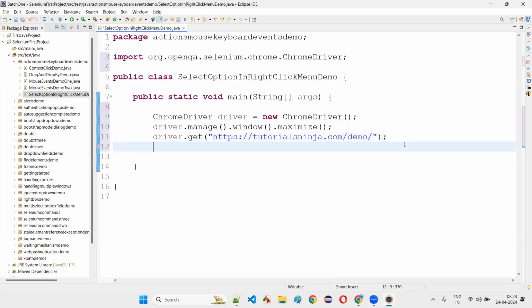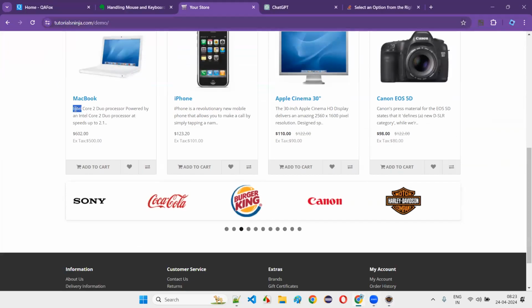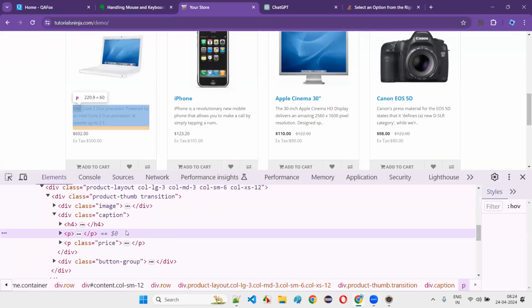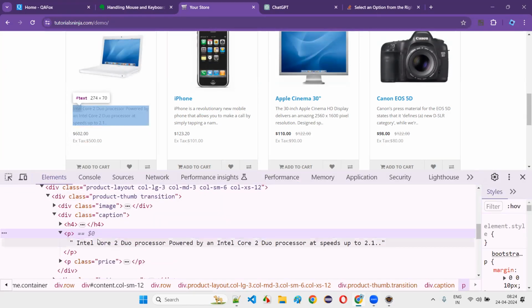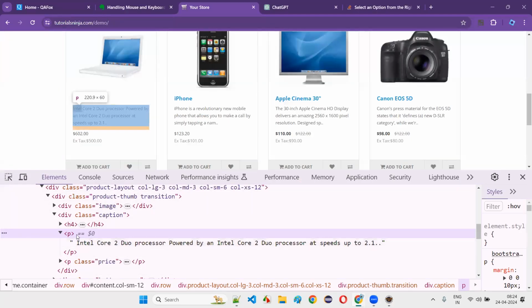And now after that, what I want to do, I want to go to this particular text and right click on a particular text. I don't know whether I can inspect this. Paragraph element is there. When you double click on the paragraph, what is happening? Let's see first of all. So let's double click on this paragraph and see what is happening.